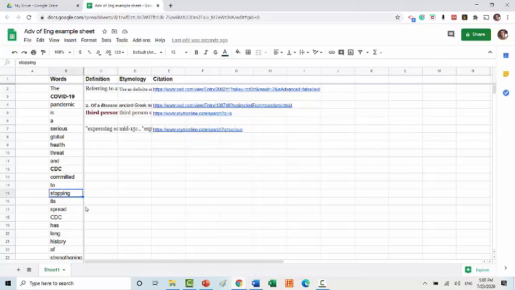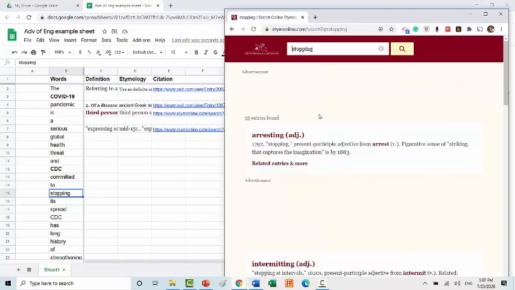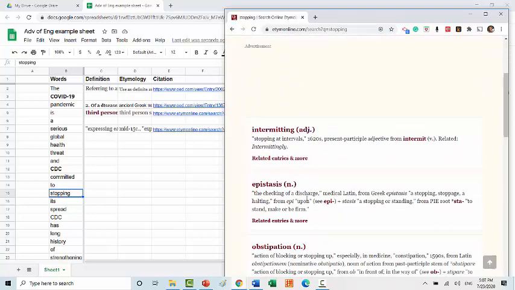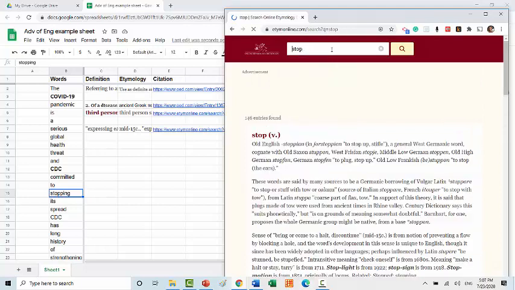Now sometimes you'll have conjugated words like stopping, which is a conjugation of stop, right? It's a gerund of stop. So you can type in stopping, and it won't come up. It will have arresting and other variations of the word stopping. So you'll have to change it yourself to stop.